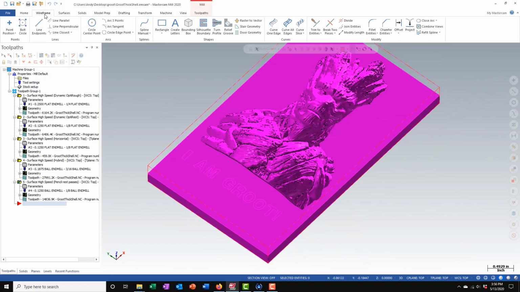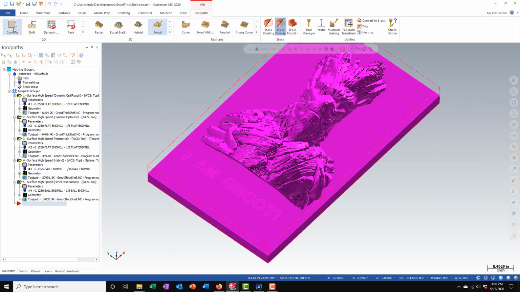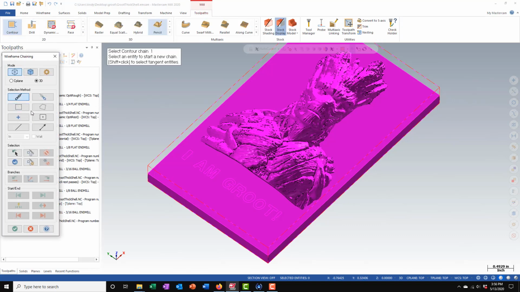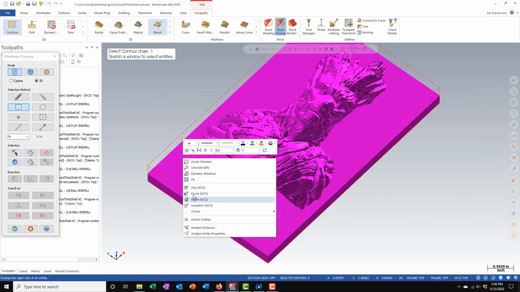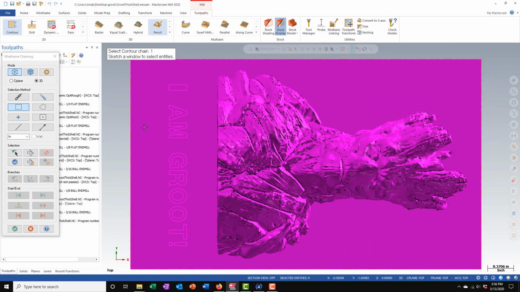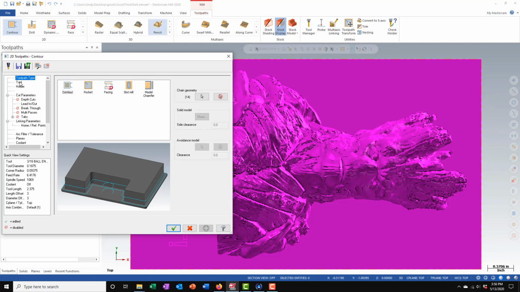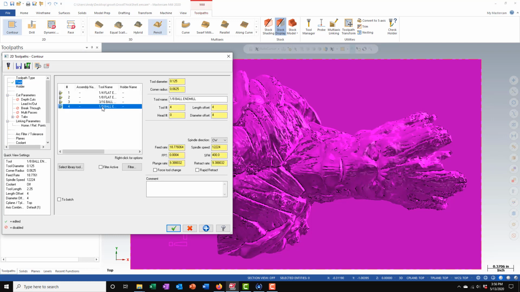With that, we're going to go back to one of our 2D toolpaths. We're just going to run a contour. When it comes to the chain, I'm just going to use the window feature and draw a window around the letters that I want, and then I have to click a start point. Good. I'm going to use that same 1/8 inch ball cutter, same parameters we've been running.